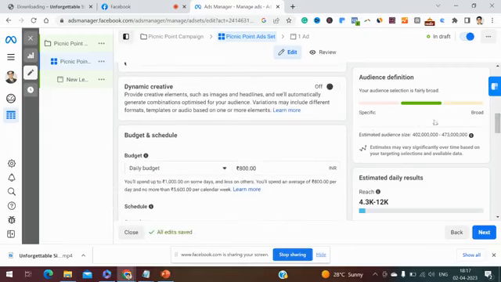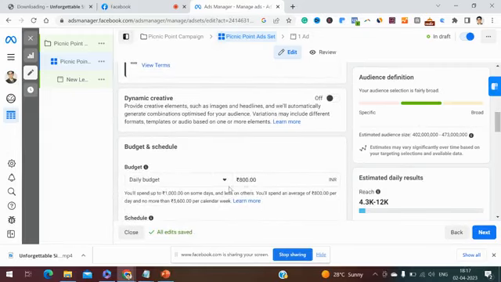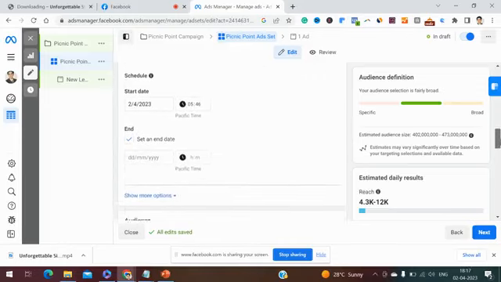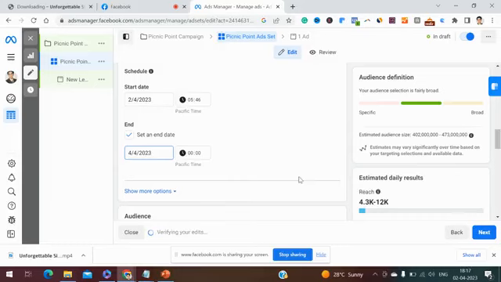Then you have to define a budget. So I'll set 800 rupees per day, and I'll run the ad for 2 days. So set an end date here. Create your start date and end date here. I'll keep the start as 4th of April.